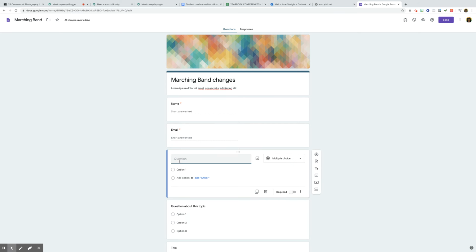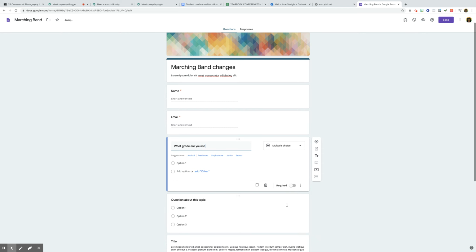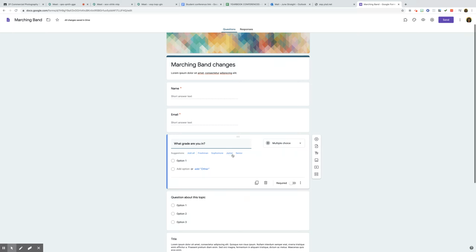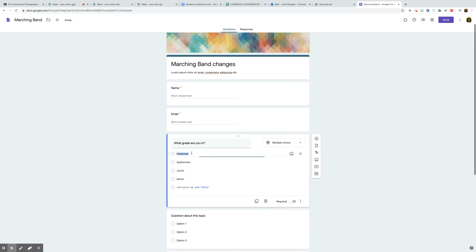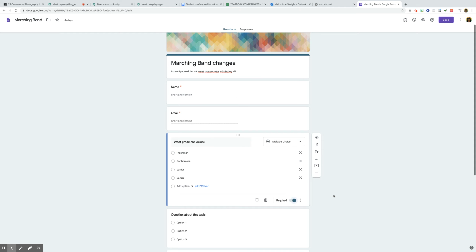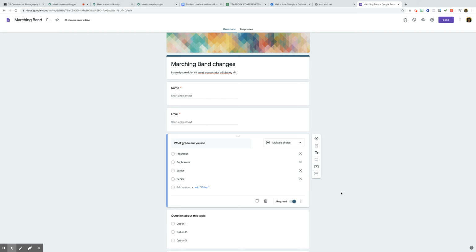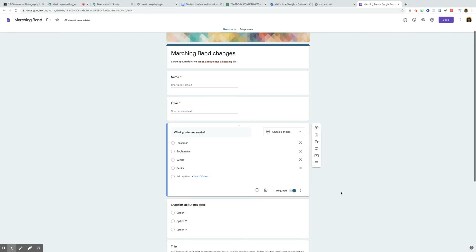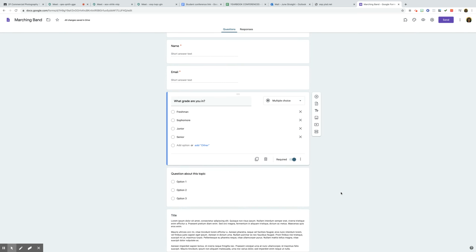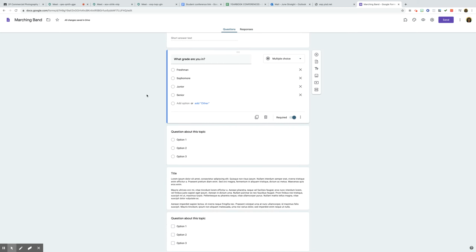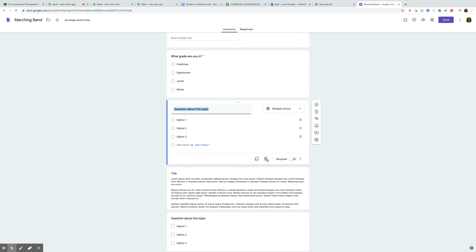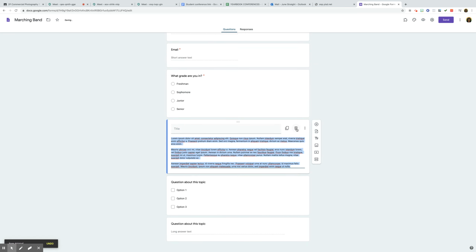And the question that I love to have is, what grade are you in? Because this helps us collect data. And look, when I put that in, all of these suggestions popped up, and I'm just going to click add all. And so that's done. Make sure it's required as well so that they can't skip over it, especially if that's data you really want. I like to make all of mine required so that nobody can skip over anything, especially if it's information I need.